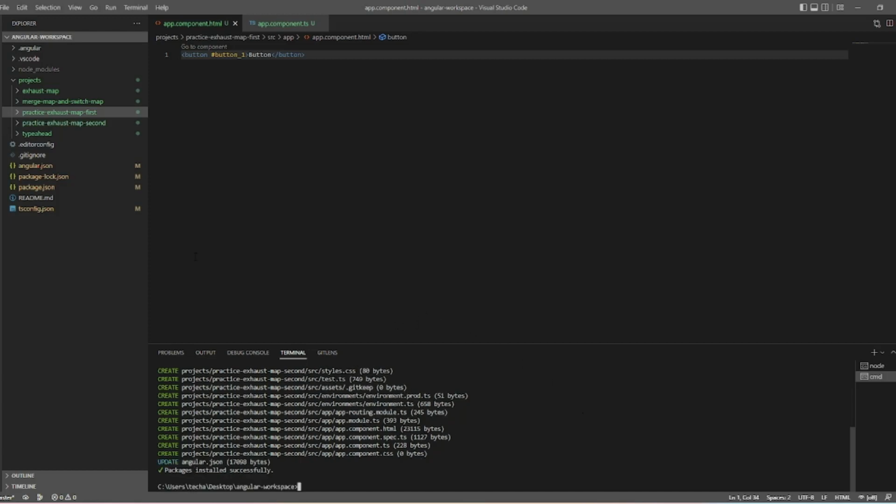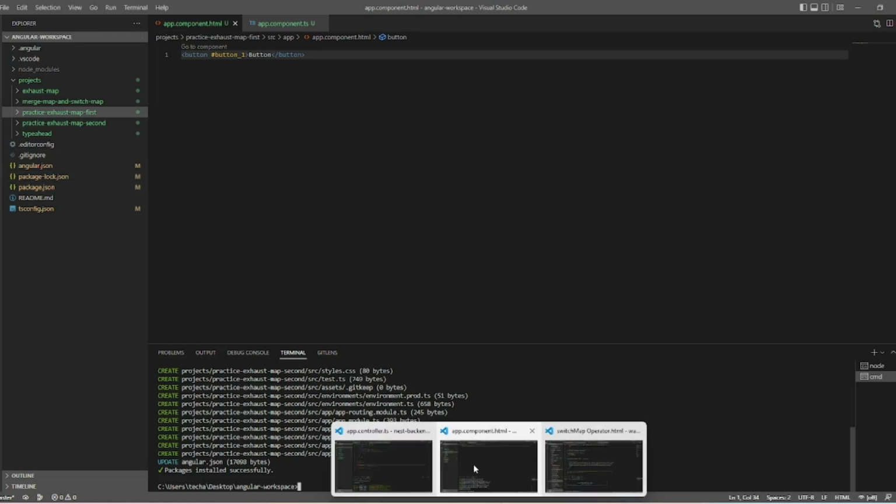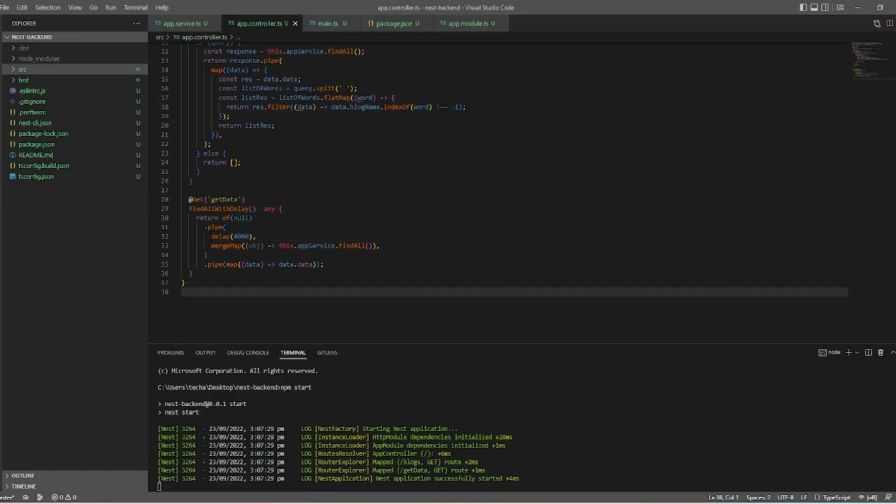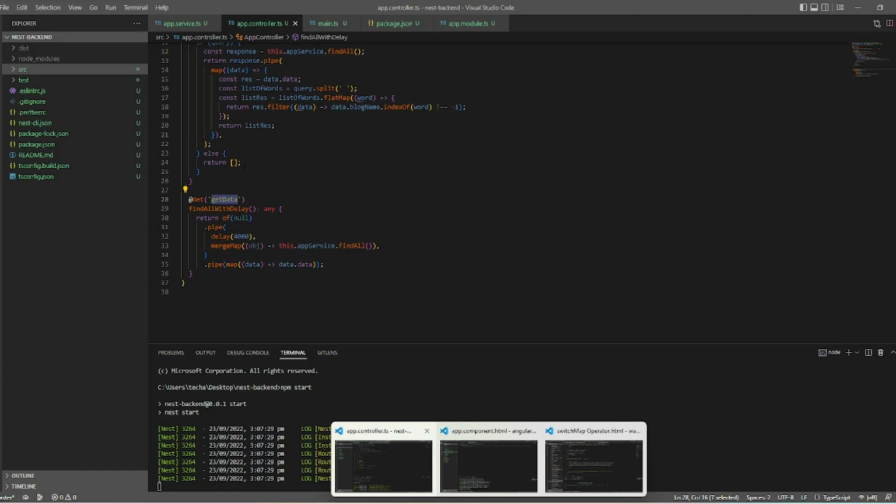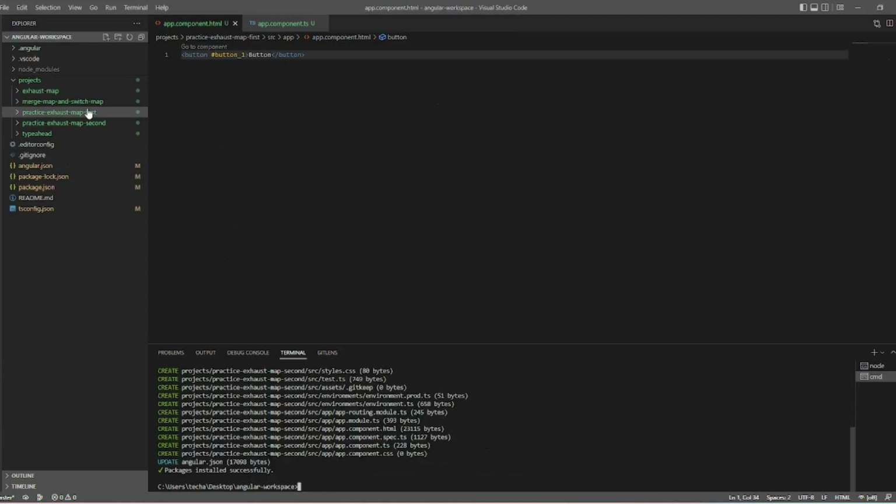So first of all, we need to call the API, right? To do that, I already have a backend ready, and it has a delay of 4 seconds to return the response. So I am going to call this API. Don't worry about the backend. Today we are going to focus only on the front end.